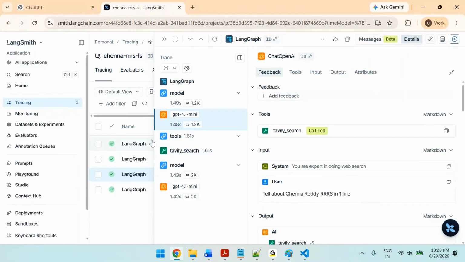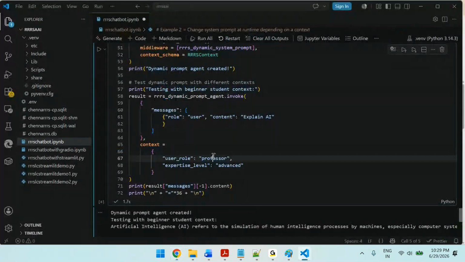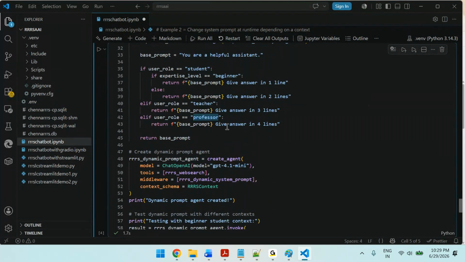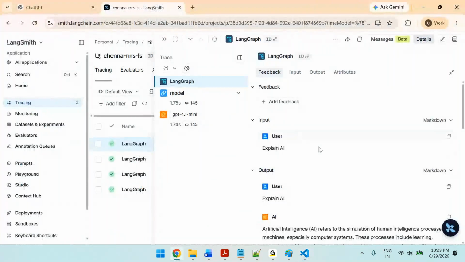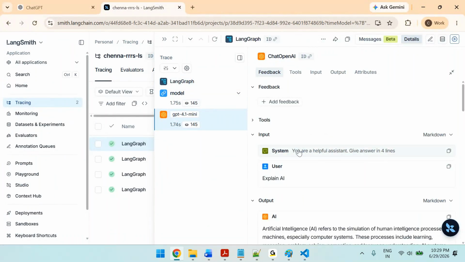Let me go to the latest one. Okay, yeah, this is the latest one. So you need to go for top. Top is the latest one. So that means latest one is professor. Professor means, you are a helpful assistant, give answer in 4 lines. So therefore, you can go here and click on the model. Now you can see you are a helpful assistant, give the answer in 4 lines. That is the system prompt, system message.